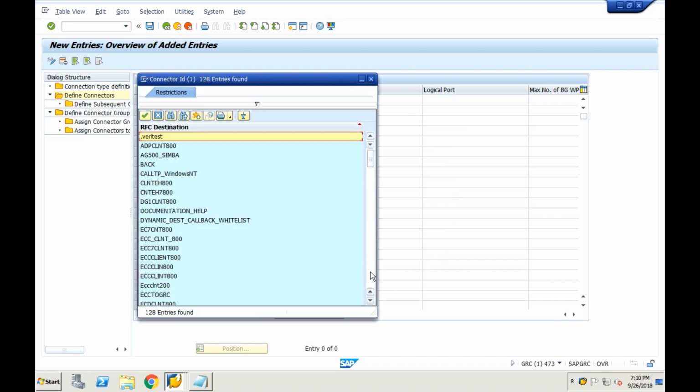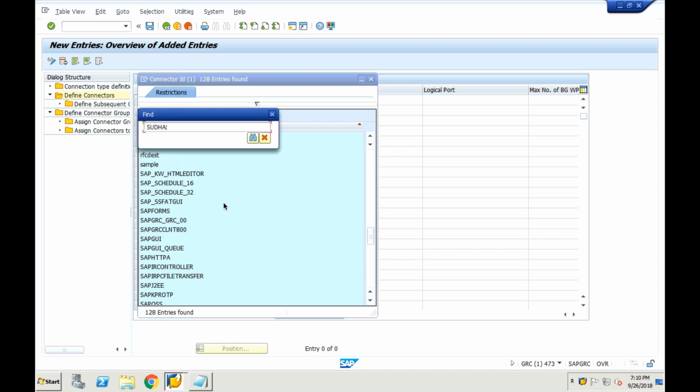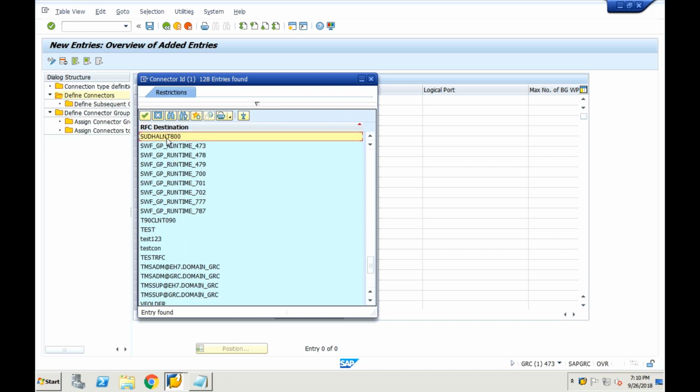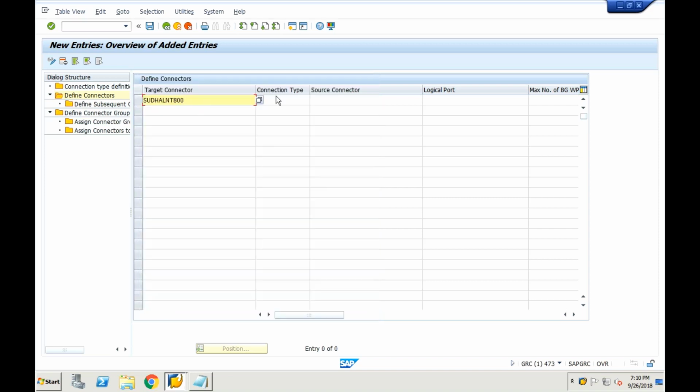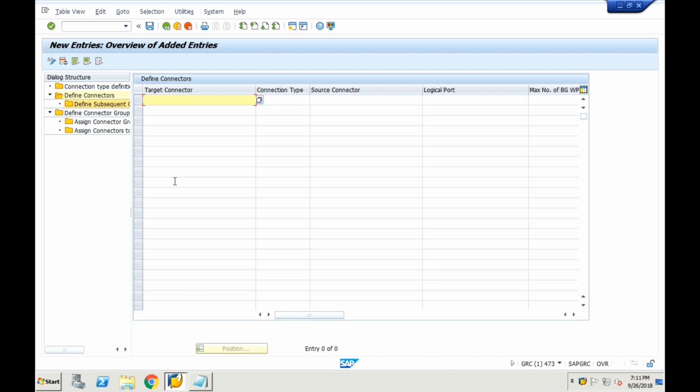Browse it, now it's getting. It's better to find it. You can type it manually: Sudha CLNT 800. Connection type. Okay, select the connection type. Don't take everything. Everything you have to provide, then only you can save it. Click on cancel again. No need to do everything. Click on yes. Okay, now clear the connection type. Below, what connection type?